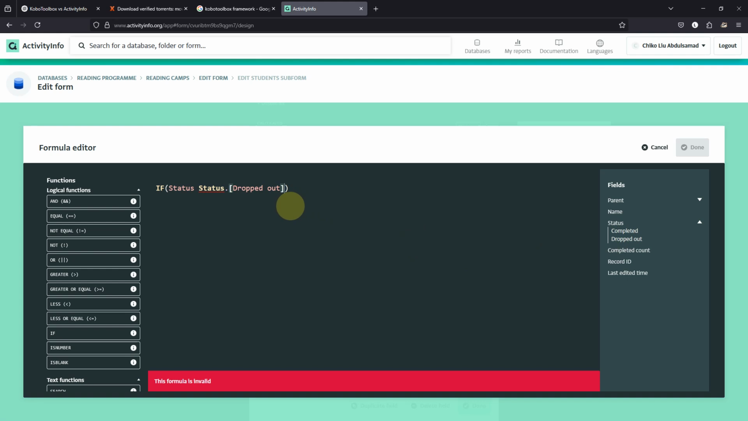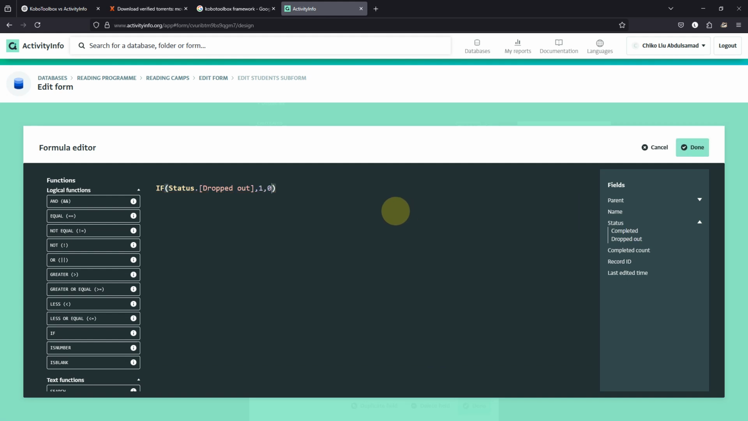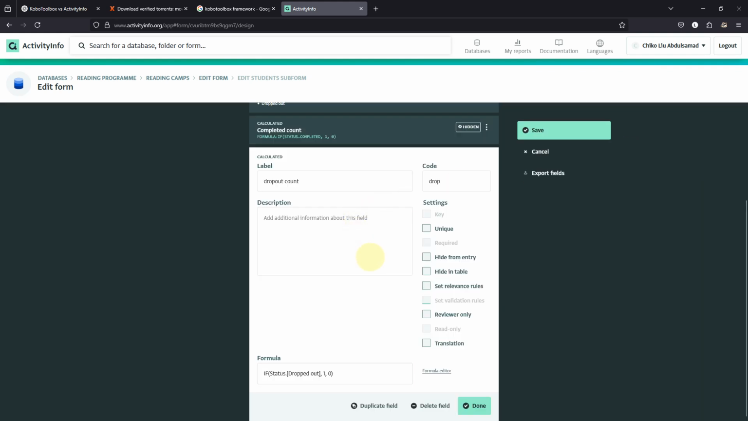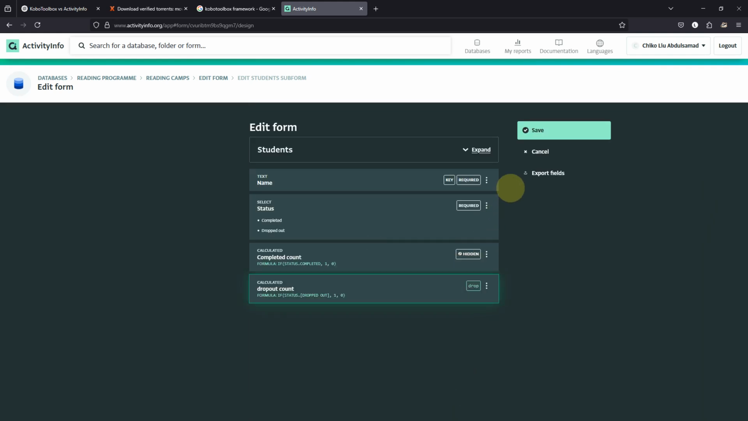Oh, I don't know. Control Z. If status dot dropout, then 1 else 0. So why was it showing me error before? That's weird. And I'll click on this, and I'll click on save.